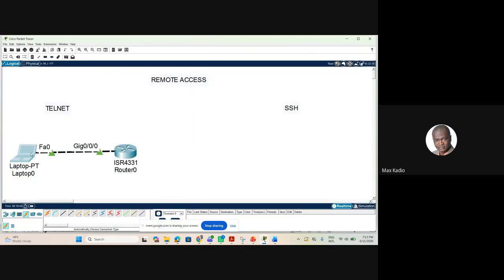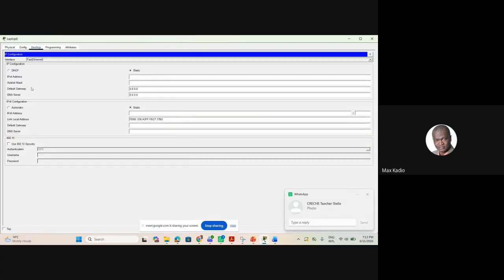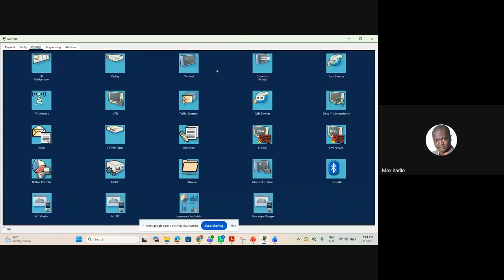Then for my PC, I go to desktop. I must make sure that my PC is in the same network as the router, because I belong to that company. So 192.168.10.10, I can say 2, default subnet mask, and default gateway, for example. Okay, let us leave the default gateway and see. You see, then we can close here. We go to command prompt.